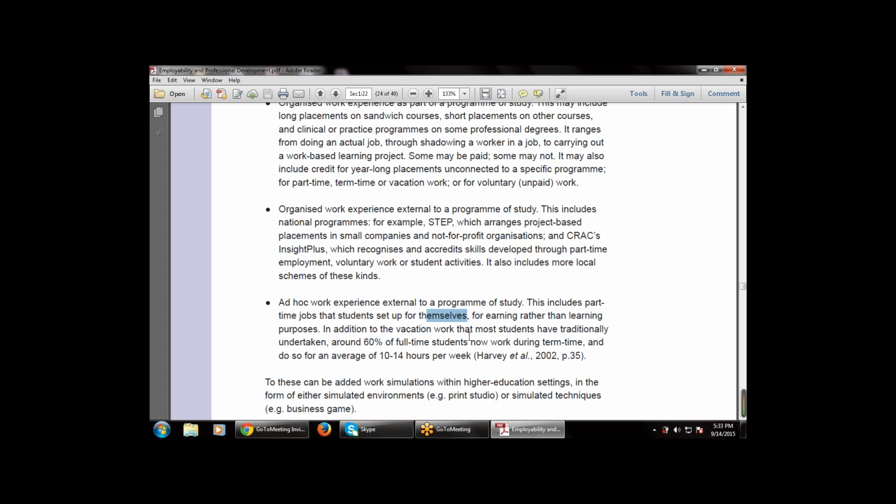To these can be added work simulations within higher education settings, in the form of either a simulated environment or a simulated technique. What is a simulated environment? For example, the print studio. What is a simulated technique? For example, the business game.